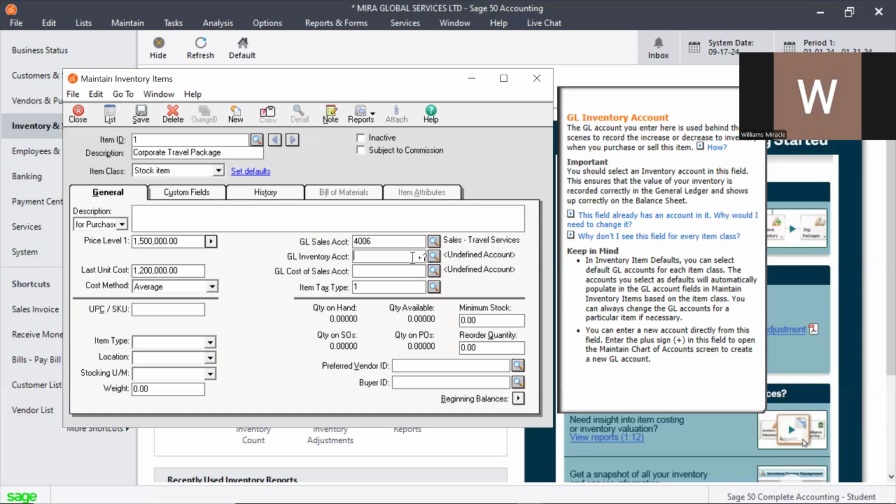So let's say, for example, you purchase 5 corporate travel packages from Giant Travel Tours Limited at different times. Sage 50 will help you keep track of these packages so you can see how many packages are left, so you can see the average cost of each package, so you can see the financial impact when you sell a package to a client, like let's say Chevron, who is one of your customers.